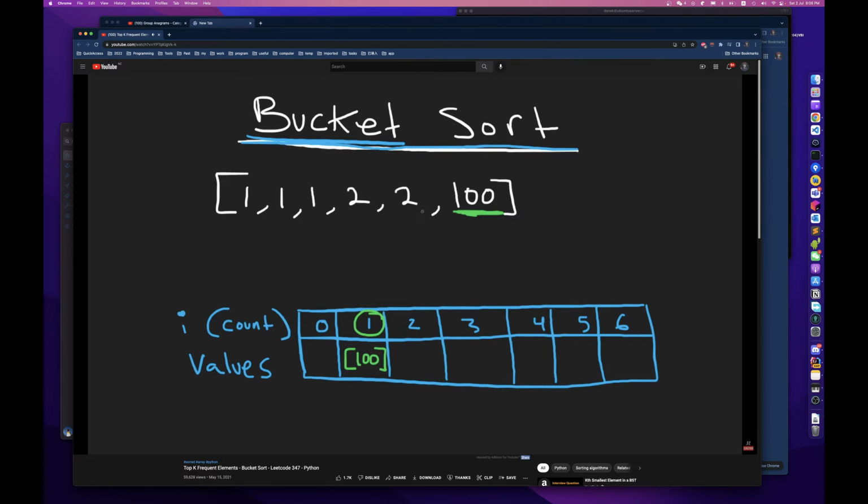For another value in our input array, 2, we see it occurs exactly twice, right? We can count that with a hash map pretty easily. And then we'll say, okay, this value occurs twice. So in index position 2 of our array, we're going to add that value 2. 2 is the value that occurs twice.